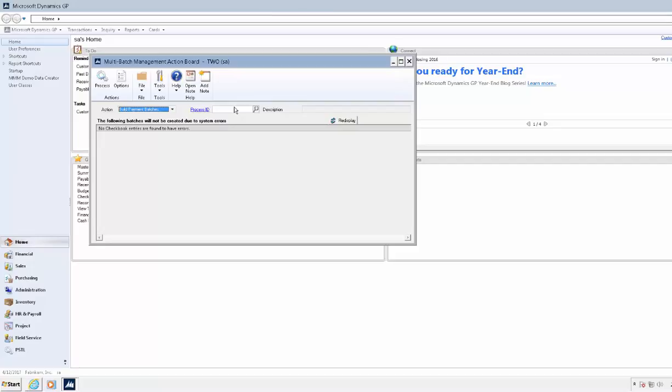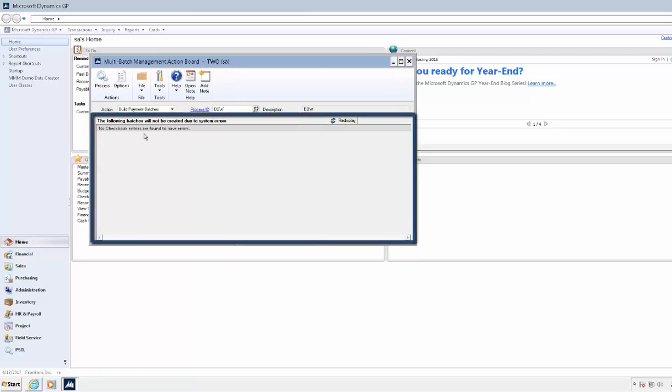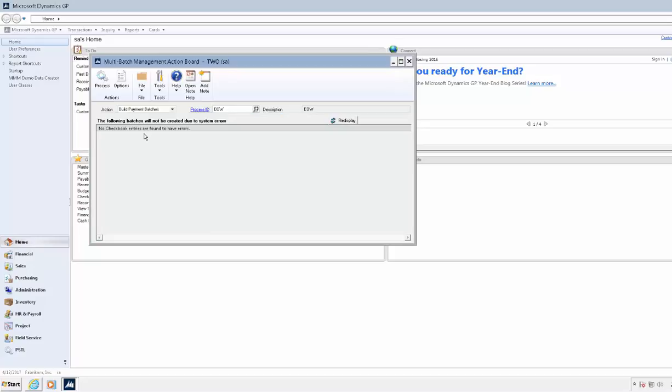When you open the action board, the first action that will automatically be selected is to build payment batches. From here, look up the process ID that you just set up. Upon selecting a process, the system will verify that all checkbooks in this process are set up and will show error messages if they're not. In this case, there are no error messages because both the checkbooks included in my process are set up. Once you confirm that all the checkbooks in your process are set up, click Process.